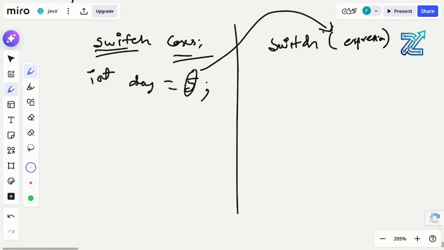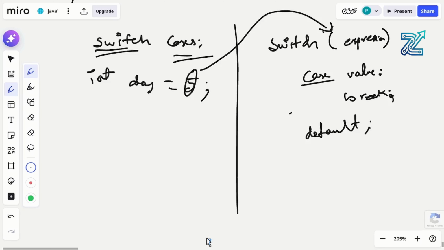Okay, then the case value. Case is the keyword. After that we have to give the value and the semicolon. After that I have to give a break. I'll say why this break is here, and if you want we can give default. I'll explain the default as well. First we will see for this.